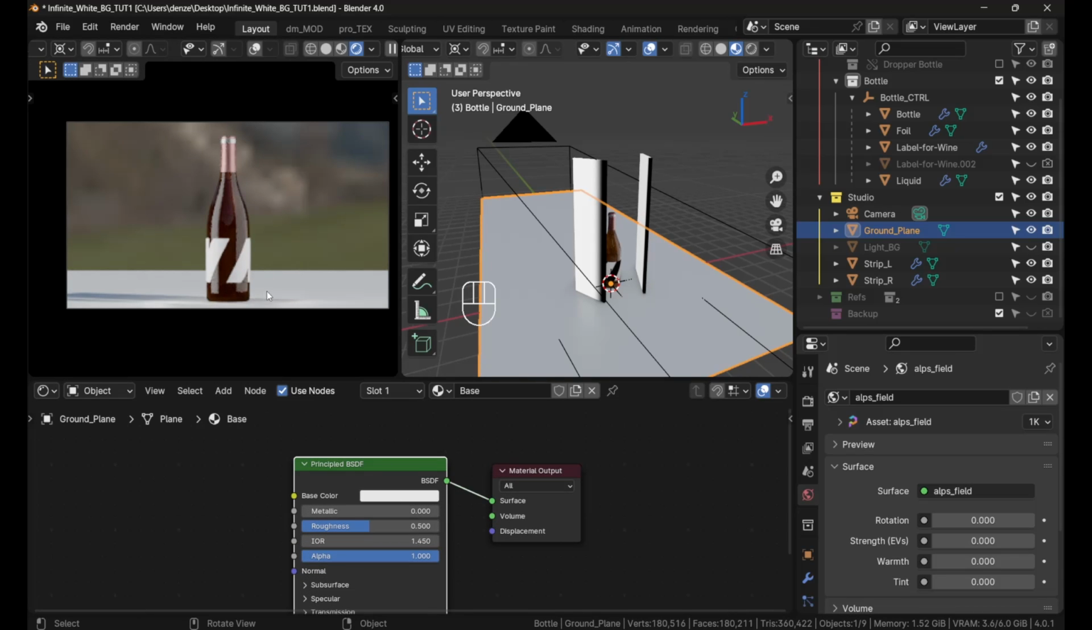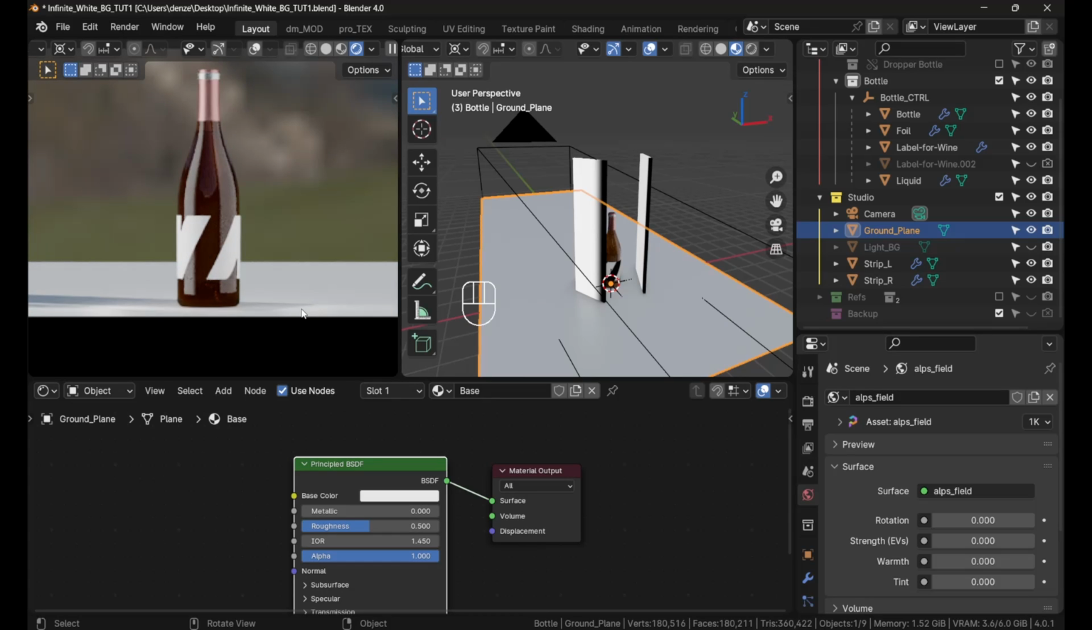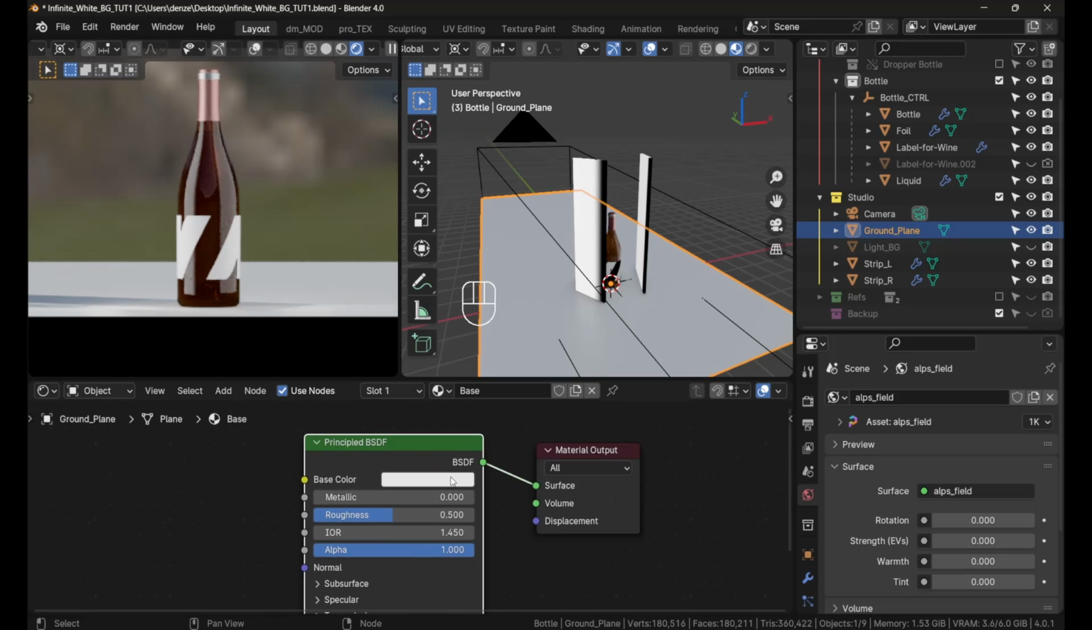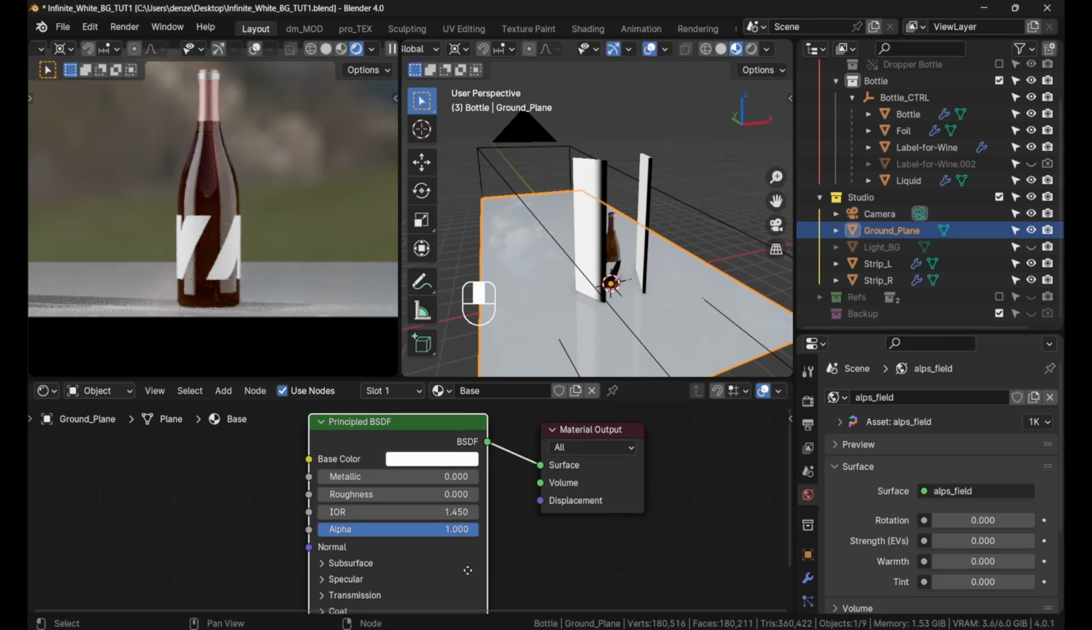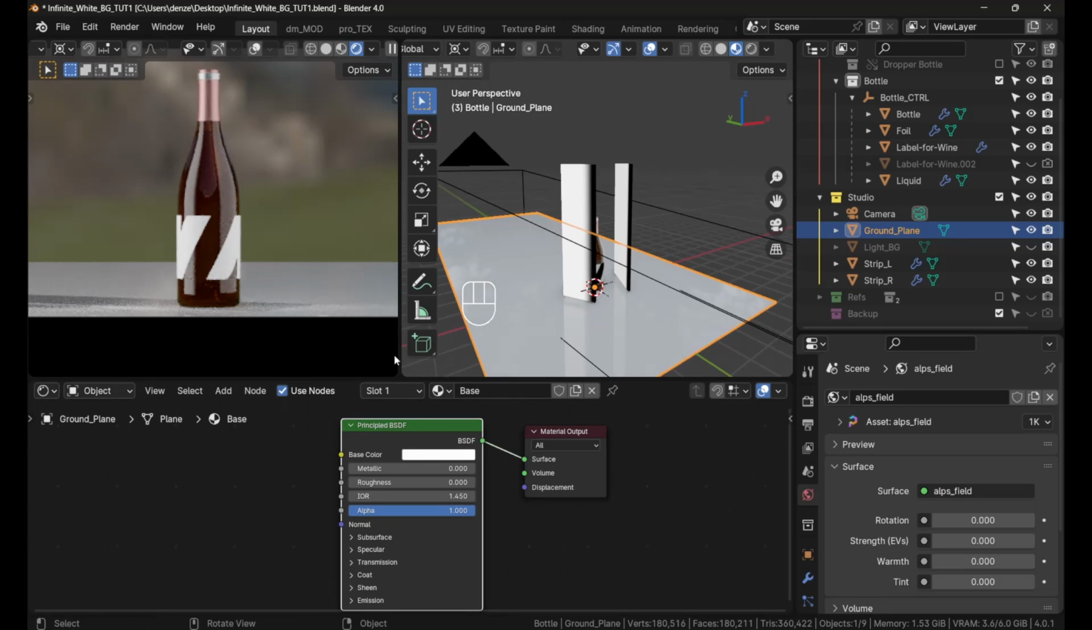Alright, great. So remember what we want to do. We want to actually have this white floor that is on. We want it to fade. We don't want to see this edge in our final render. That's the concept. All right, so we could put this completely white and then turn the roughness all the way down. All right, so that's the first step.